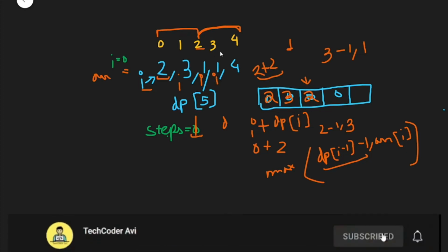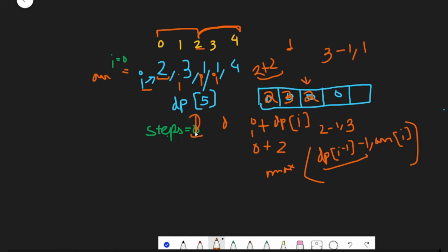Now when we move to index 3, we have taken our second jump, so we need to update this value to 2. Now we need to see what's there in dp of i minus 1. In dp of i minus 1 we have 2, so we need to subtract it by 1. Then we see what's there in ARR of 3; in ARR of 3 we have 1. What's the maximum between 1 and 1? It's 1, so we're going to update it to 1.